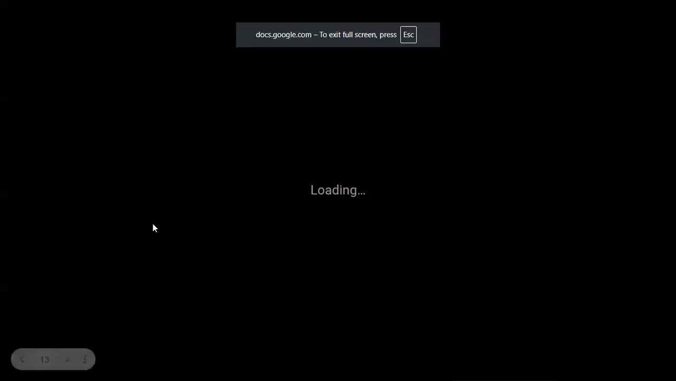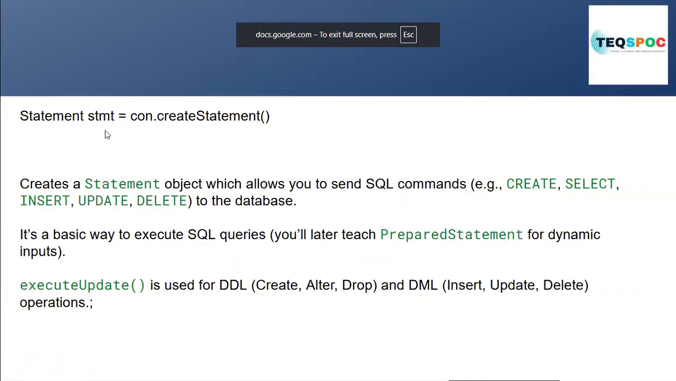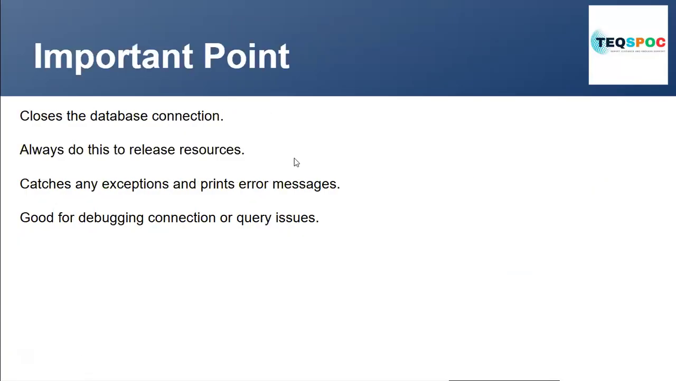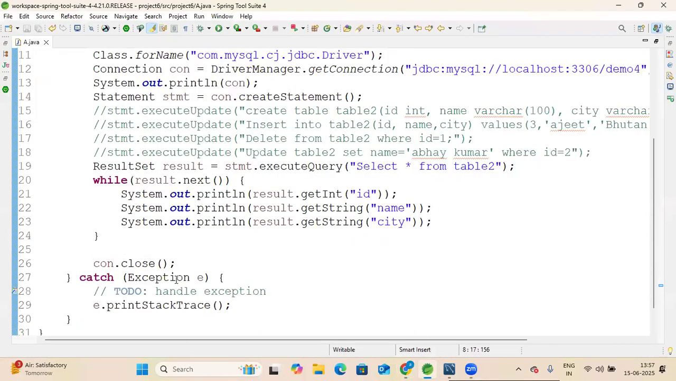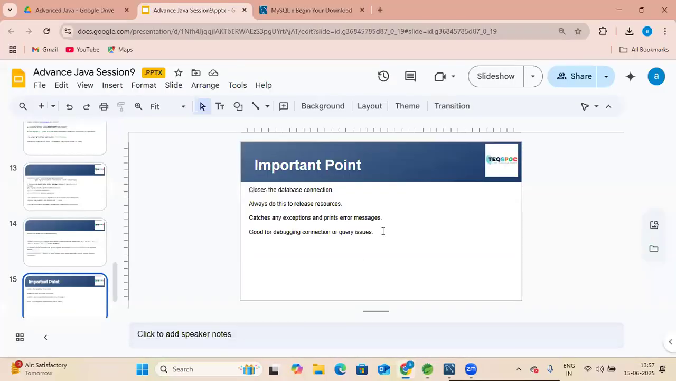Then afterward, Statement stmt = con.createStatement. Create statement is an object which allows you to send SQL commands where we create, select, insert, update, and delete. It is basically used to execute the SQL query. Okay, an important point: you have to close the database connection after use. Always do this to release the resources. Okay, why are we closing the connection here? Because to release the resources. So here we are writing close connection to release the resources.